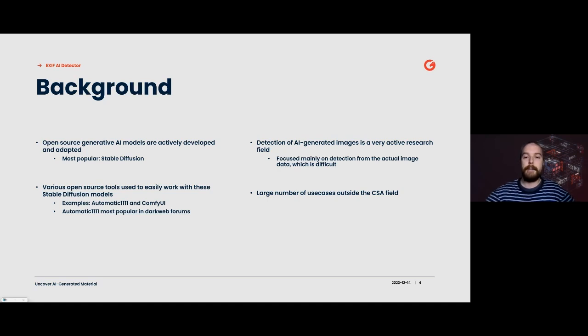So a quick background about this project is that, as you are aware, I'm sure, there are a lot of generative AI models that are being developed to be able to generate photorealistic material. And this is something that we can see both online in sort of benign situations and also in the CSA space, unfortunately.